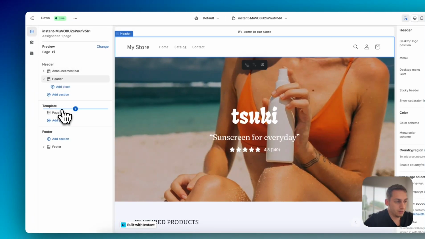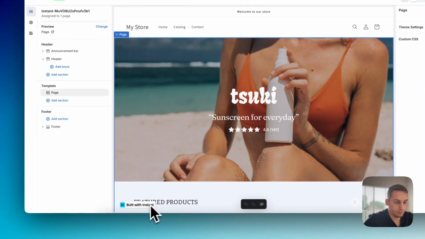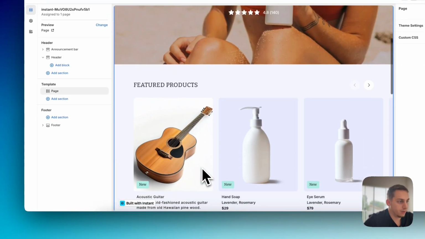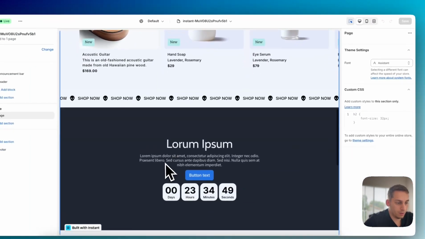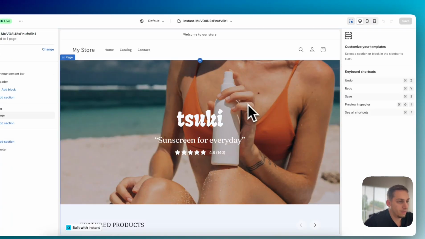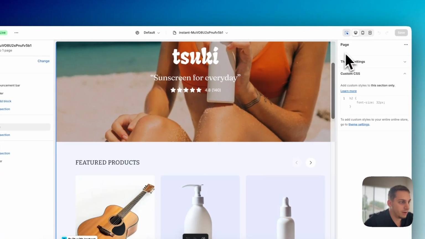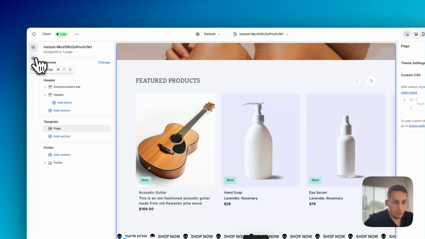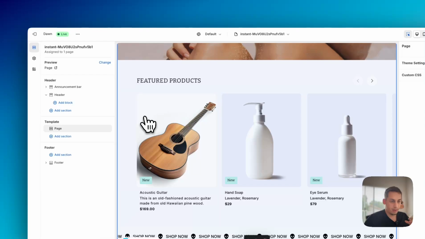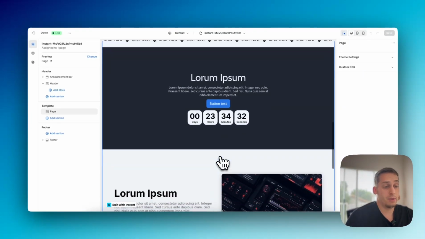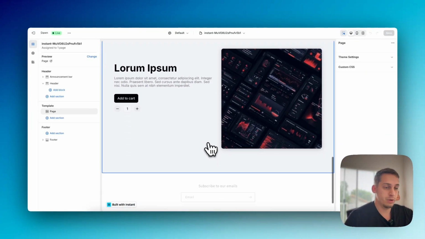So let me go here, and you can also add different sections to this. It's working really fine. So yeah, this is basically me building a page and bringing an entire page to your Shopify store.